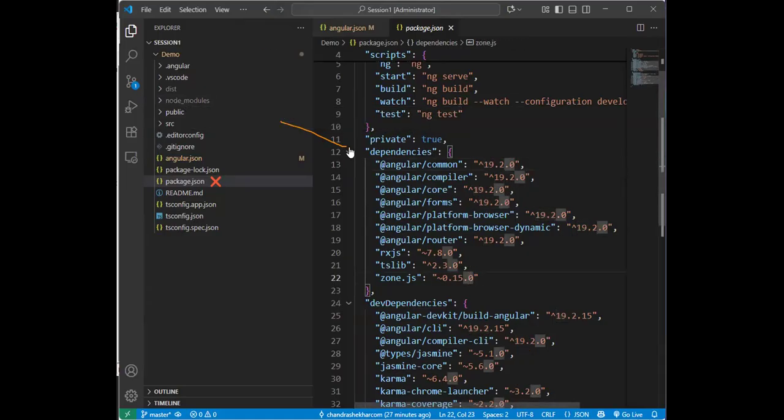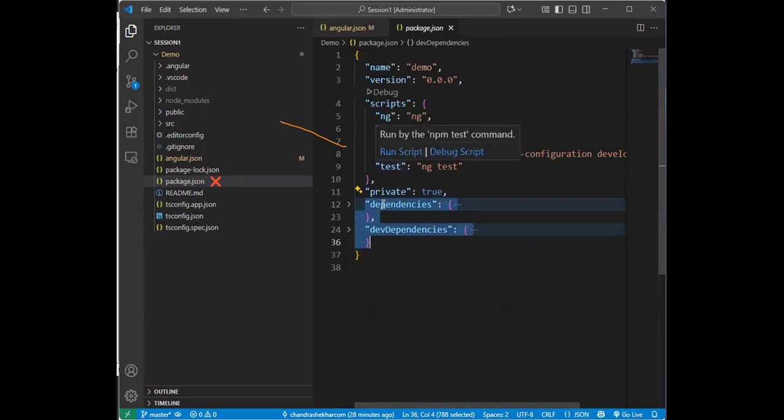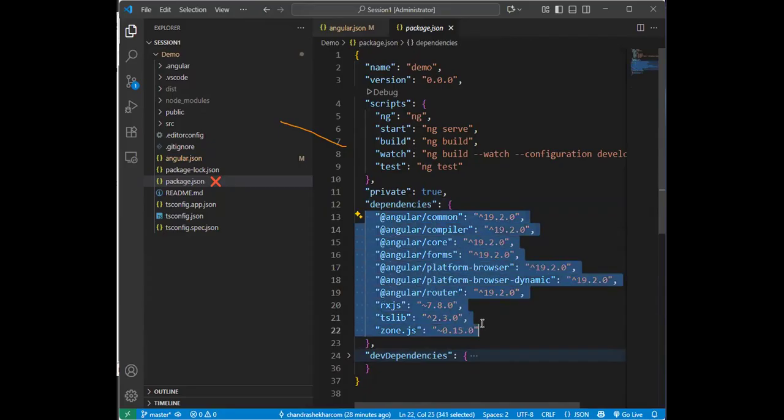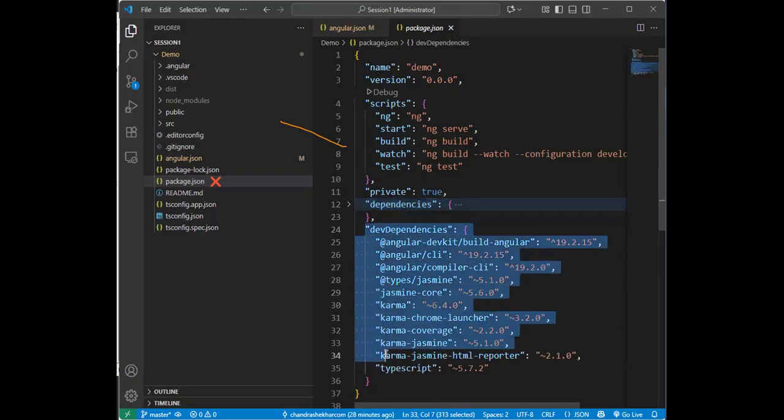This is a dependency and this is a devDependency. Both are different. Dependencies: when I deploy the application to production, then these dependencies will run. Only dependencies run in production. When you develop the code, then devDependencies will run. Only devDependencies will run.